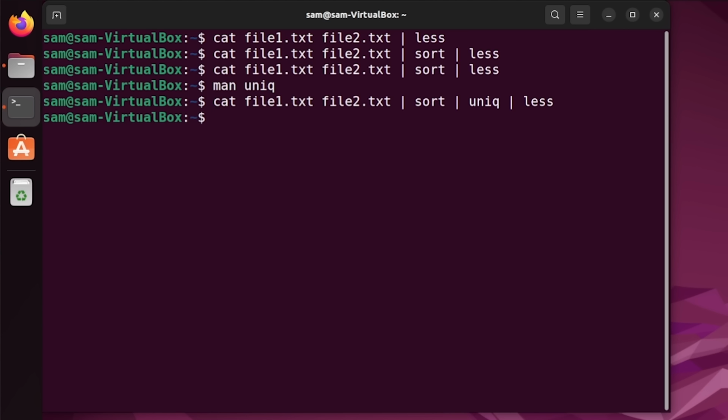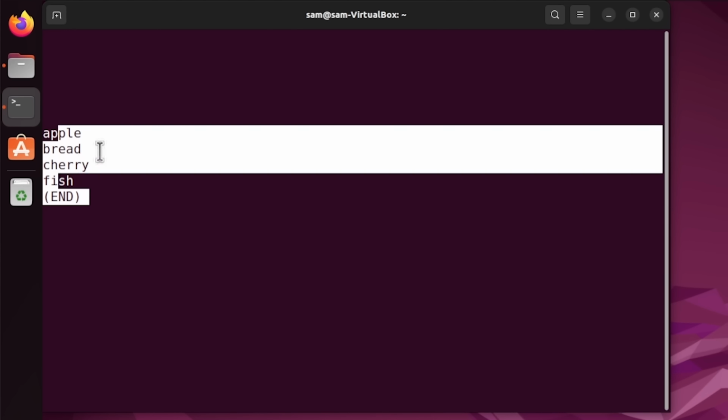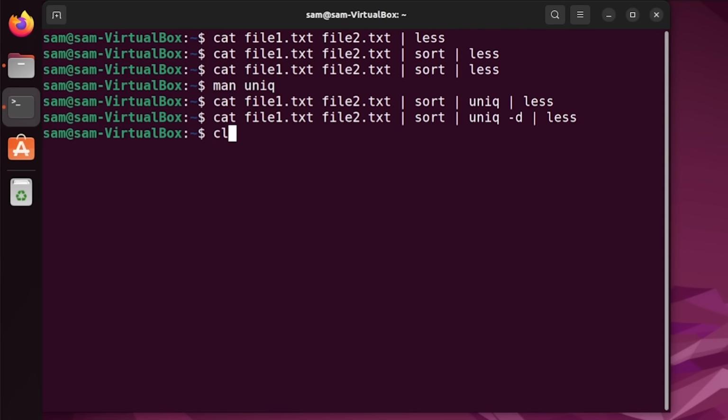Let's say we want to see what the duplicates are. Well, we can also use options like we normally would in here. So the option to look at the duplicates is -d for the uniq command. Now if we run that, we get a list of all the items that had duplicates. All right, let's clear that out.